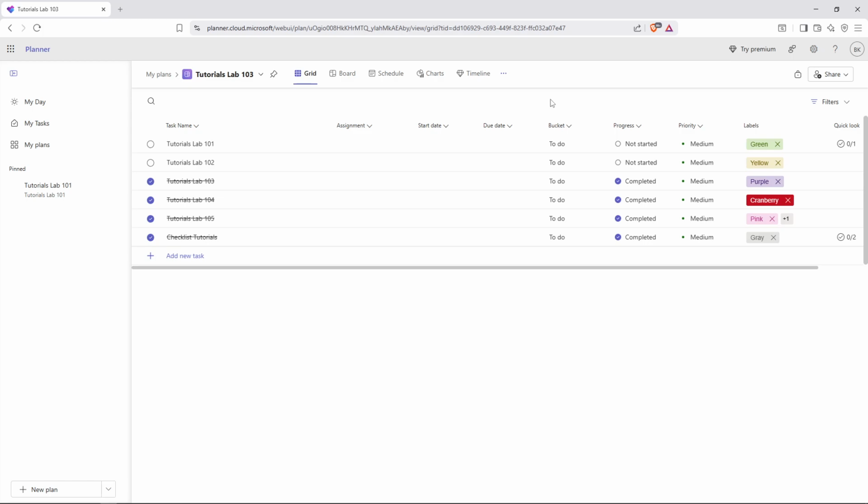From this list, simply select the member you want to promote to owner status, and they'll gain full administrative control over the plan. And that's it. You've successfully made a member an owner in your Microsoft Planner plan, giving them the ability to manage the plan alongside you.